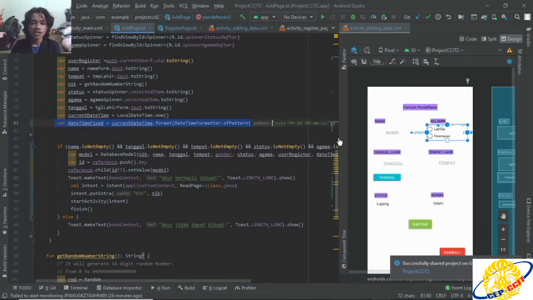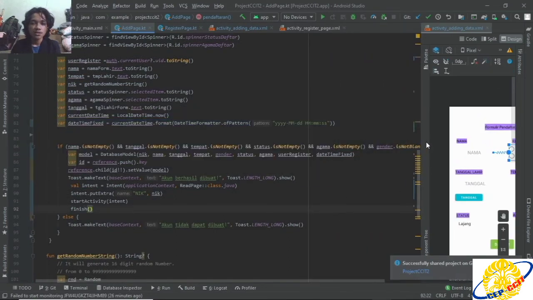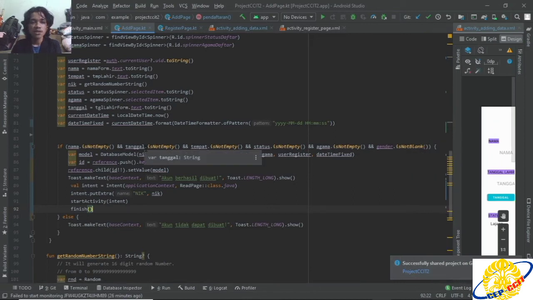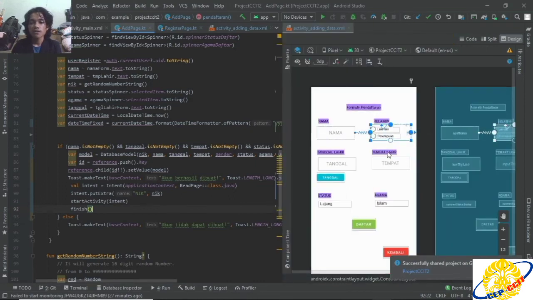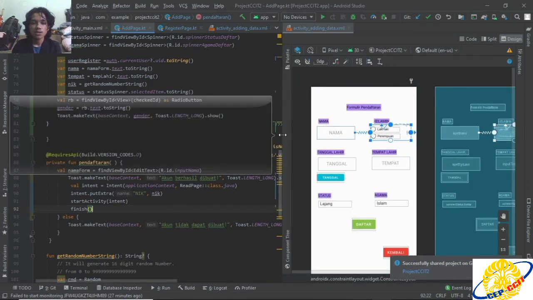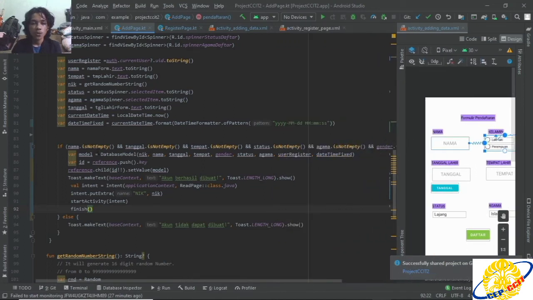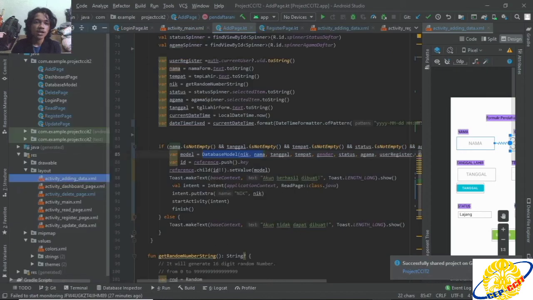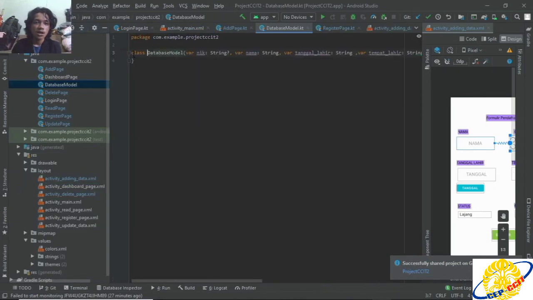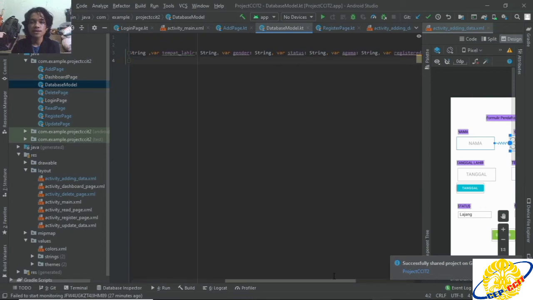Okay, after that we should check the initiate condition. If the name is not empty, if the date is not empty, and so on, it means simply that if all these fields are already filled with the right data, we go to this place, var model. In here we have a constructor, var database model. This is a class just for a constructor, which has each variable that we need to push to our database, like the religion, the status, the gender, the birthplace, like that.